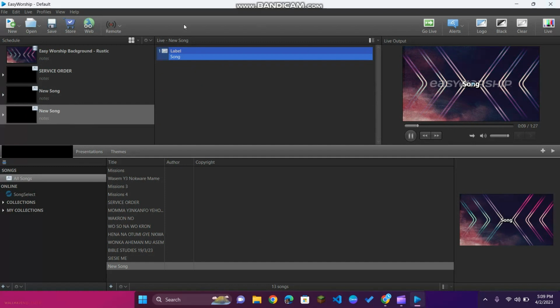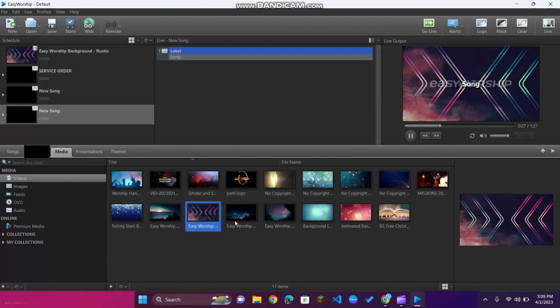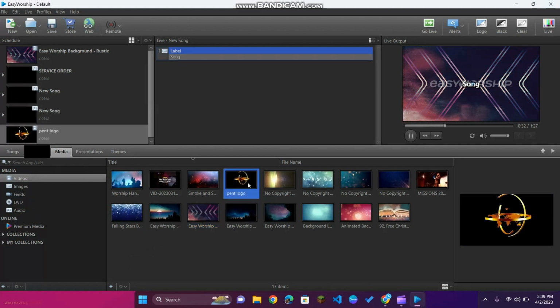You can also loop the video. This is how you loop the sequence of the video. Yes, the importance of the loop is, let me quickly find a way to deal with this. Okay, so this is the Pentecost logo. I normally loop it. It's a 5-second animation of the logo.